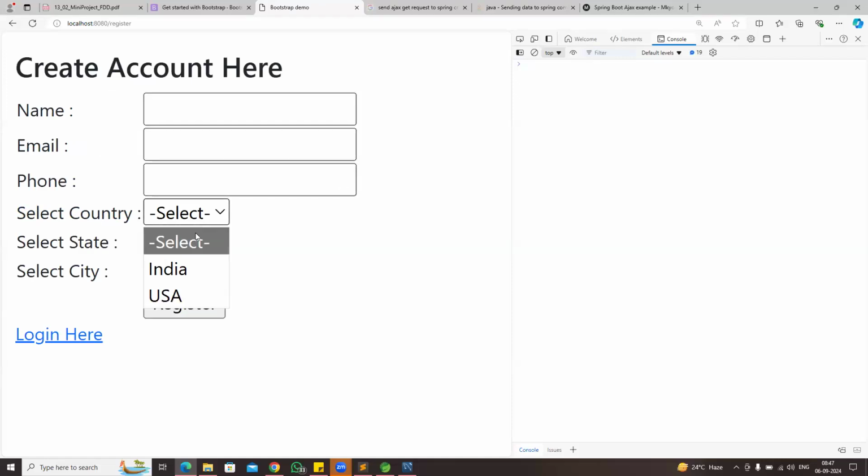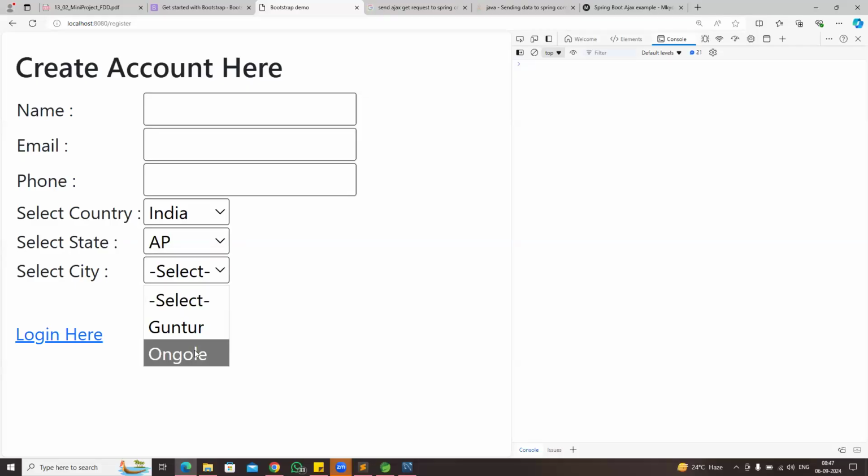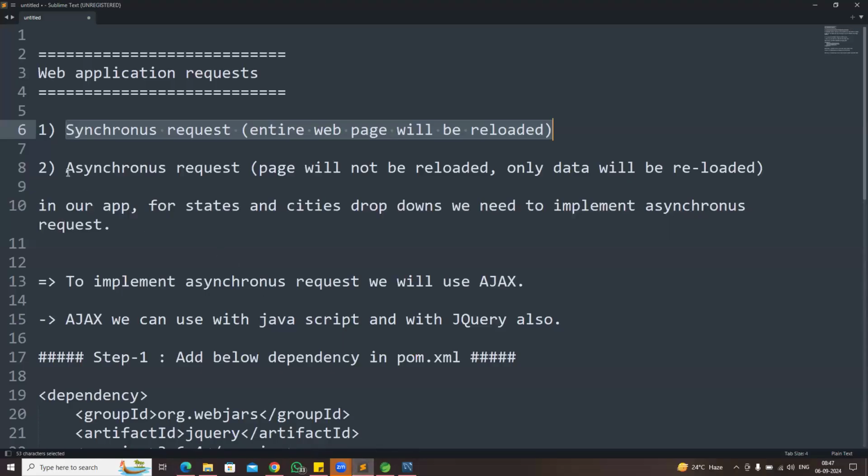But when I select the country, the page is not reloaded, only drop down data is loaded. When I select the state, only the city drop down data is loaded. So this is dependent drop down functionality. To implement this dependent drop down functionality, we are using asynchronous requests. In our application for states and cities drop downs, we need to implement asynchronous requests. To implement asynchronous requests, we will use Ajax.